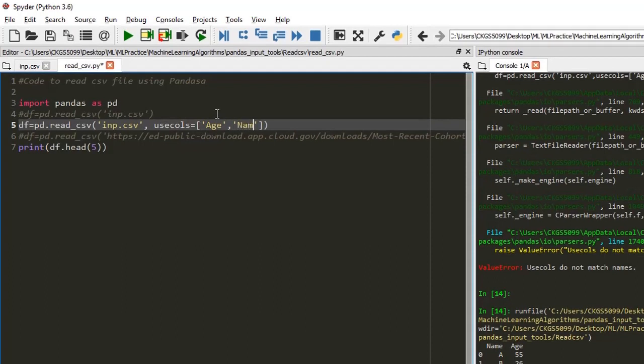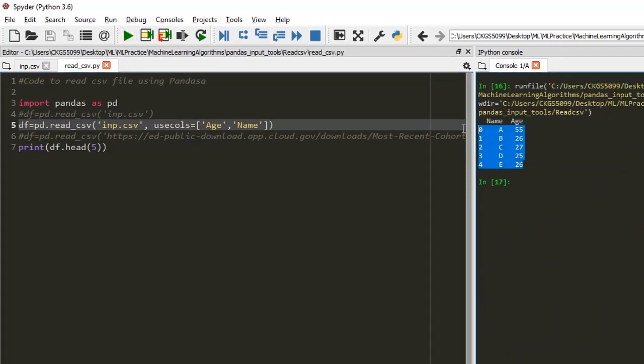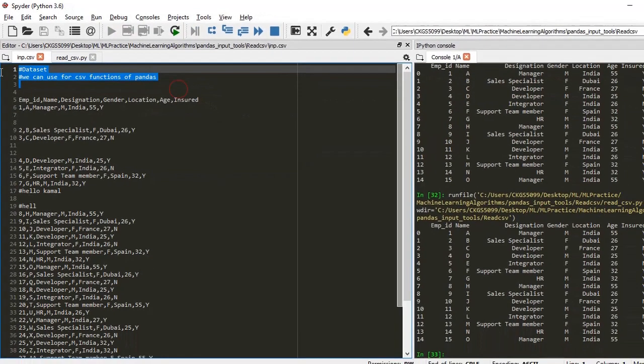Now if you want to import specific columns from the data, you can use the attribute usecols and specify the columns that you want to import.